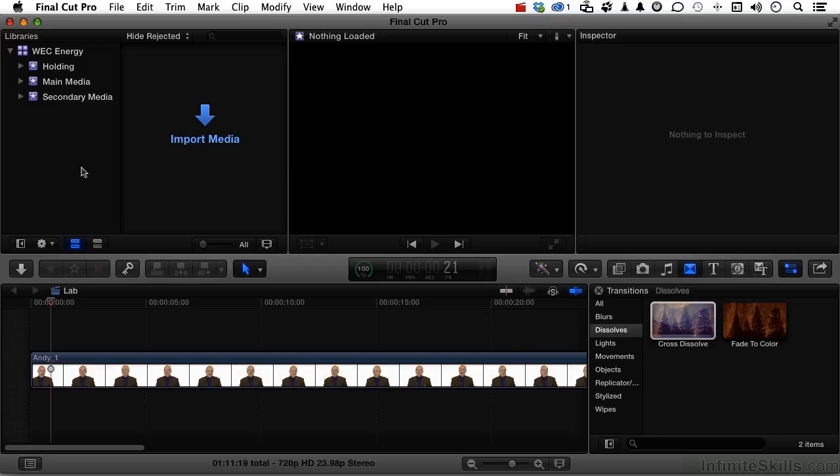For this lesson, go back into secondary media and go into the multicam key right here and pick up Andy 1 and drag it down. If it says that it doesn't recognize the video format, just click yes through that. Don't worry about it.